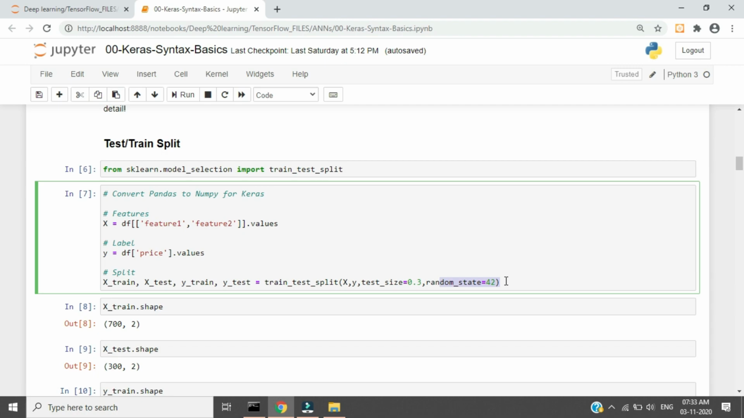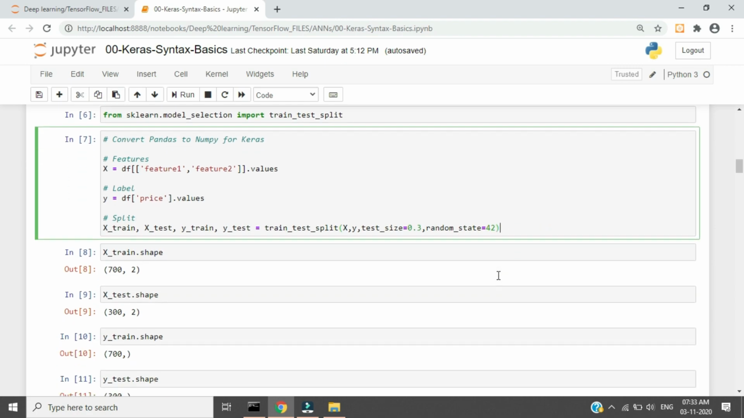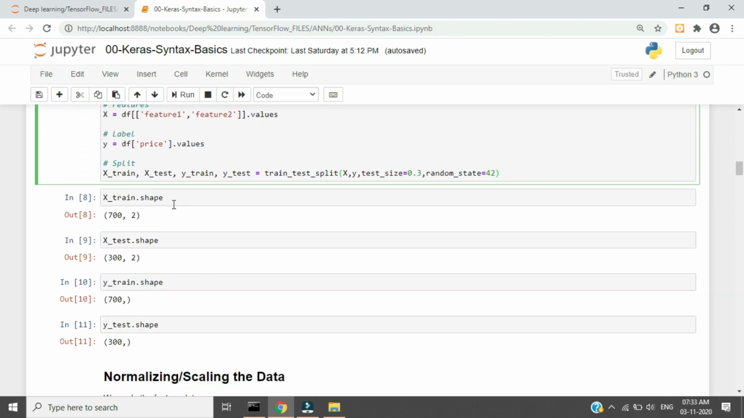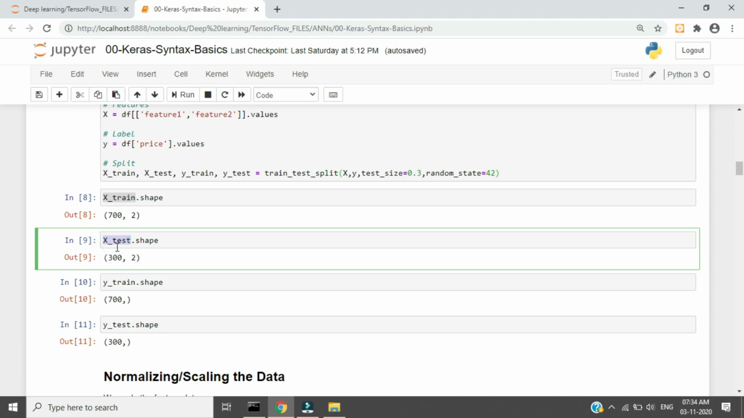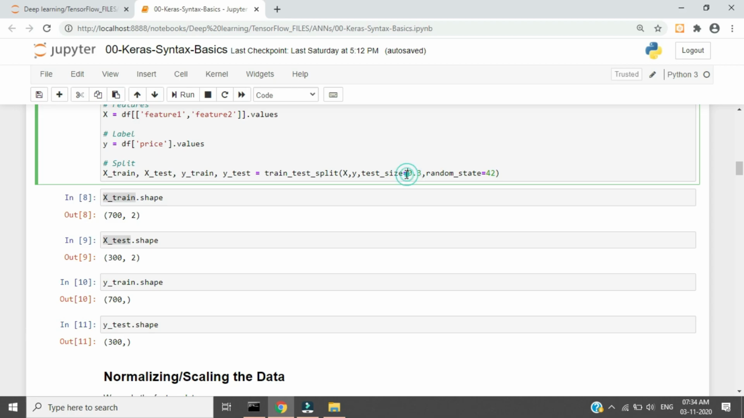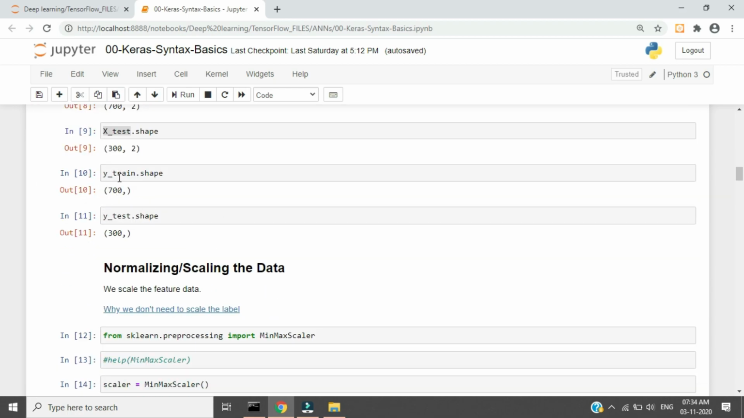Check the shape of all the values. It got split into training and test datasets. After running this code, you can see the shape of each value. In X_train, it is 700 rows and 2 features, which are feature 1 and feature 2. Whereas in X_test, you have the test data, which is the remaining 300, that is 30% of your data. And this is y_train.shape, which is your price column. In the training dataset you have 700, and in the test dataset you have 300.